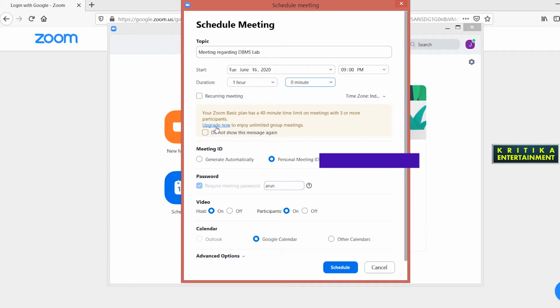Here, recurring meeting, what does it mean? Recurring meeting means there is no fixed time, you can log into the Zoom anytime. Here the ID is generated automatically, but I always prefer my personal ID because it is easy to remember. I can share this meeting ID with my clients or my students. So always use the personal meeting ID.